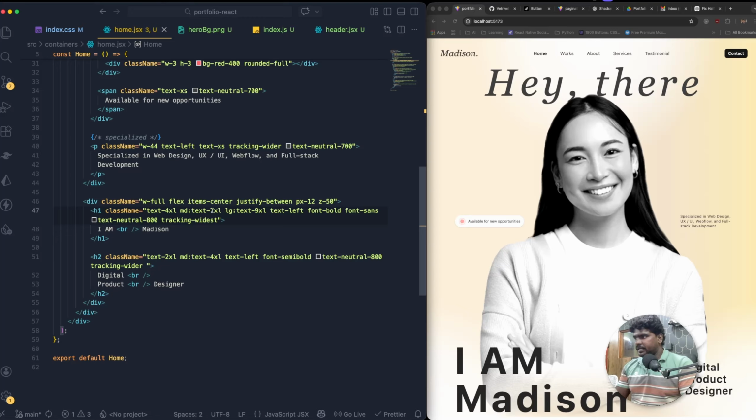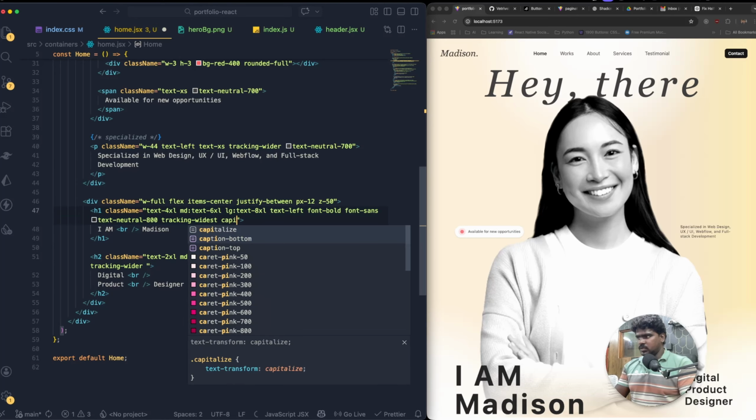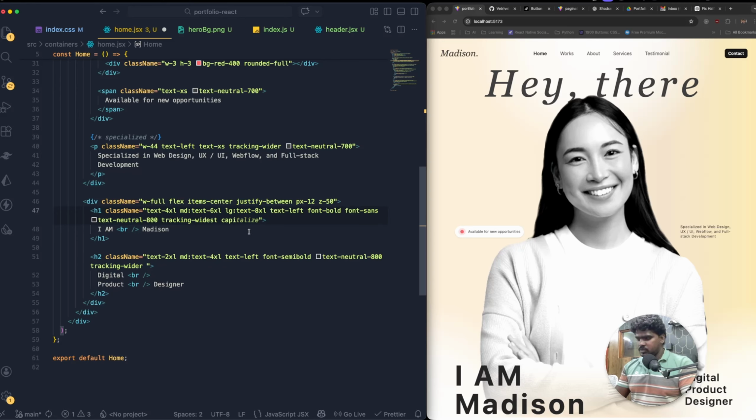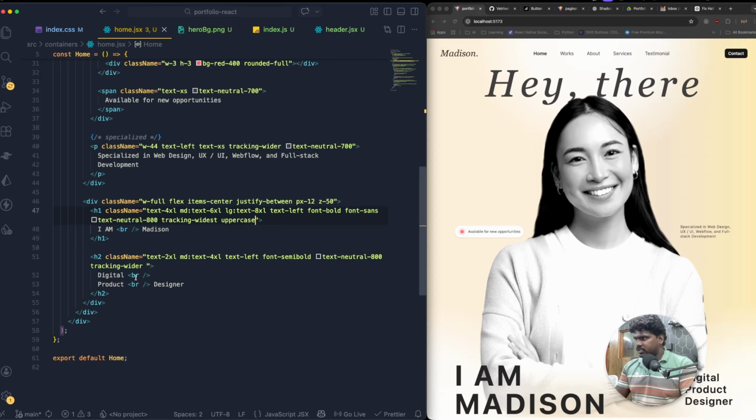So now here I can reduce this to 6 pixels and over here to 8 pixels, which is perfect now. And let's capitalize all these things. Oops, sorry, uppercase. Perfect. And here also, let's make this uppercase. That is also perfect. Instead of font semi bold, let's make this perfect.